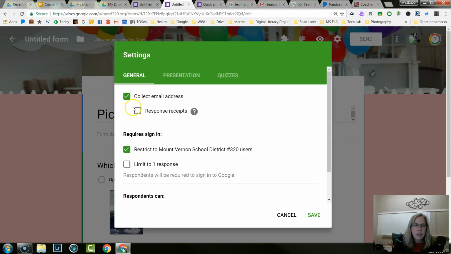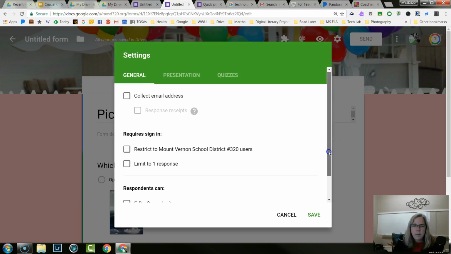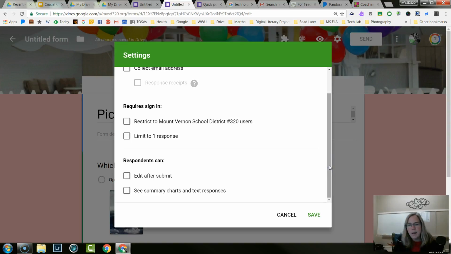This only works within the Mount Vernon School District. I usually take off this option that restricts to Mount Vernon School District users unless there's a real reason, like you want to collect email addresses, to have it on there. That just takes away one more step. And also, a lot of times you're sending the form out maybe to parents or things like that, and not everybody's going to be a member, and then they won't be able to sign it.